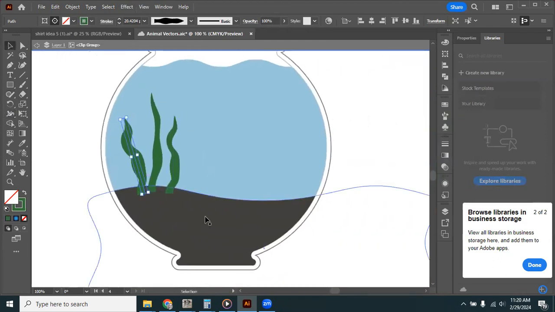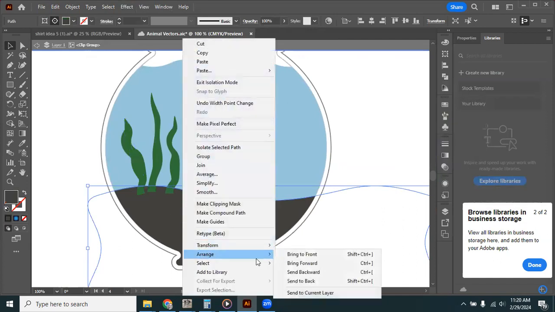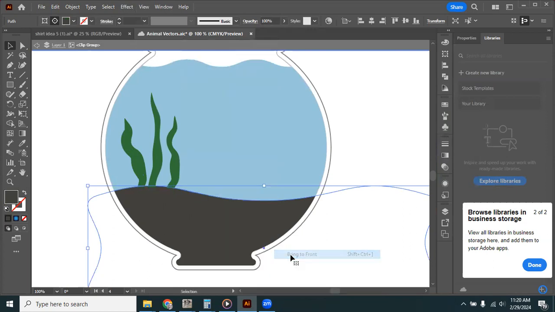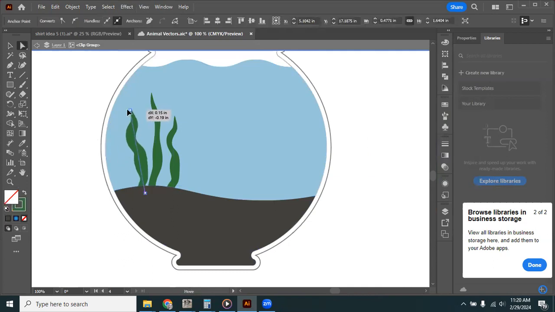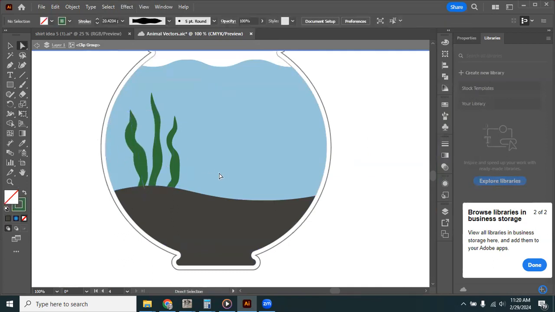And I want these actually to be behind my sand. So I'm going to click on my black sand and right click, arrange, bring to front. So now these are sitting behind the sand and I'm okay with this. Awesome.